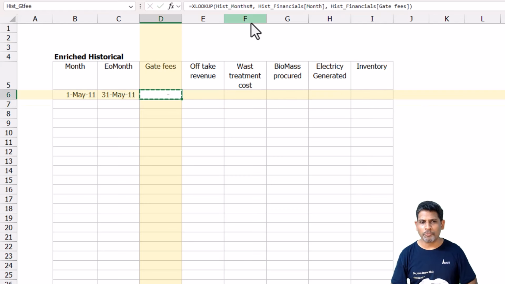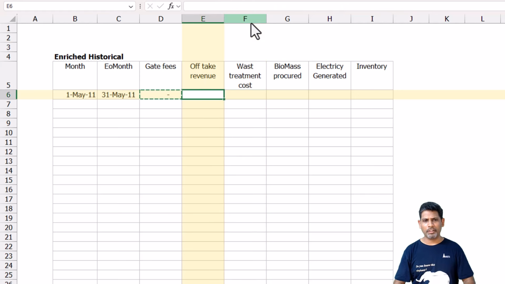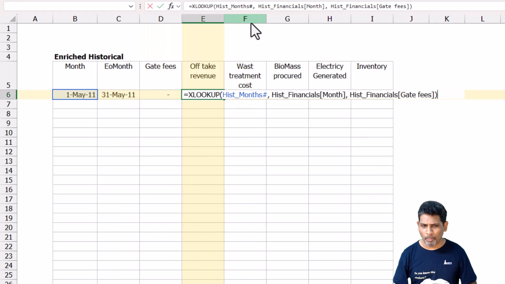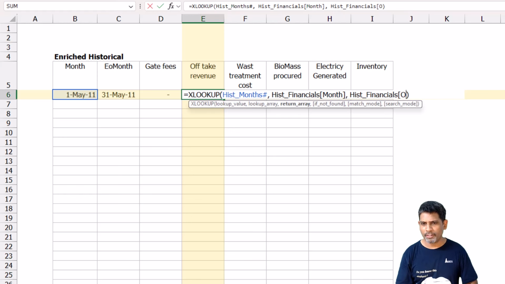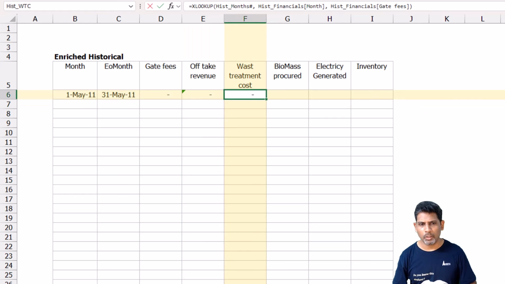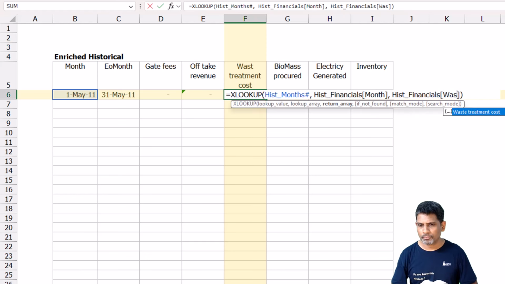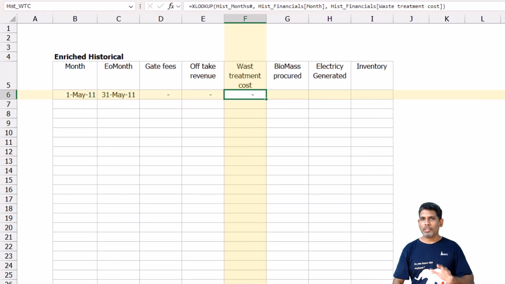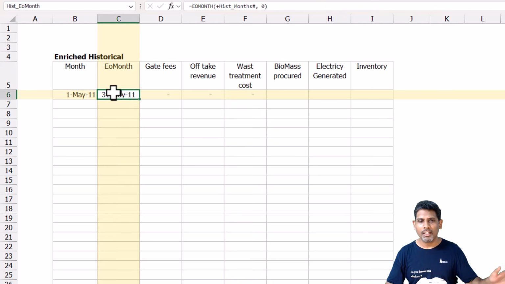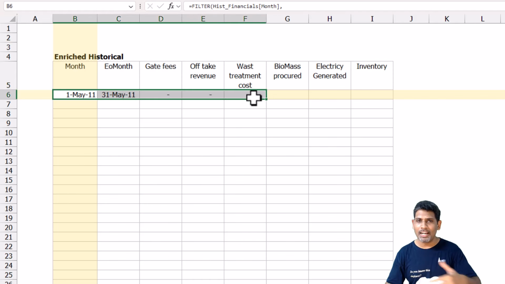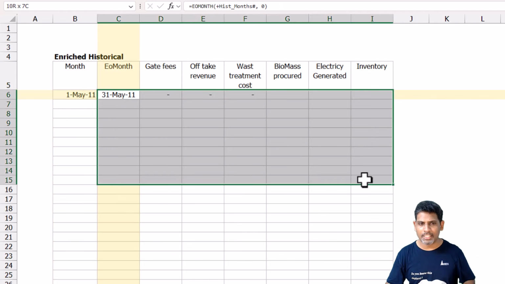I'll repeat this process for the offtake revenue as well as the waste treatment revenue. I can copy paste; I'll just have to change the column name here. So the gate fees instead is going to be offtake revenue. And waste treatment cost, I'll call this waste treatment cost. So as I said, one of the purposes for creating this enriched sheet is to not apply the filter or the EO month in every place. Get it here. So the cleaned up version is there, and all the formulas could now pick up data from this table because it's already a cleaned up table.